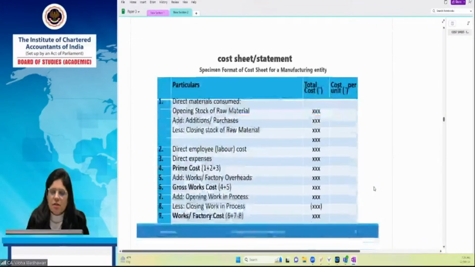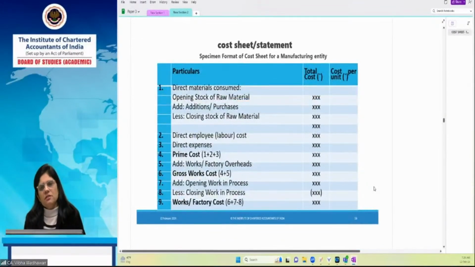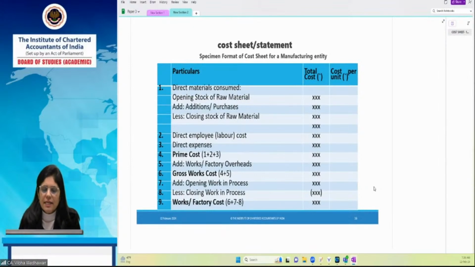So this is the cost sheet. We have understood the different direct cost and indirect cost in detail. Now let us just place it in the cost sheet. Cost sheet is a continuation sheet. There is no break in between.